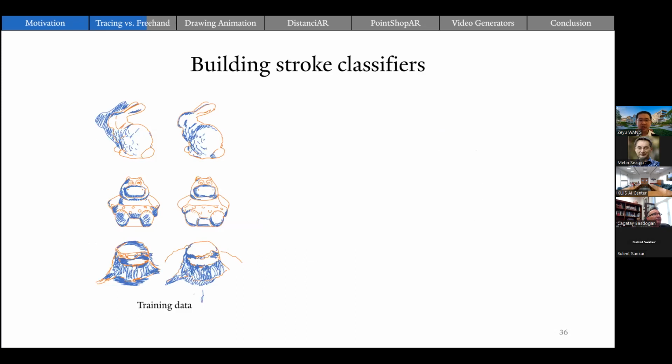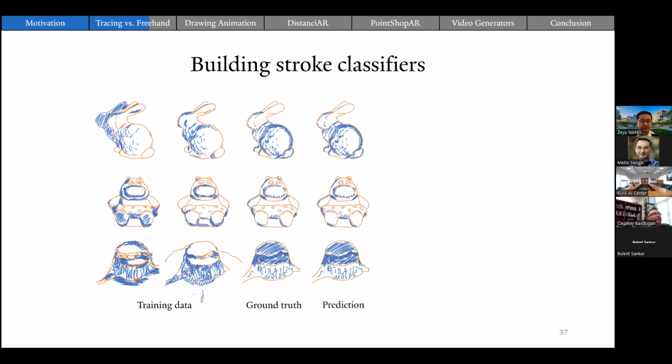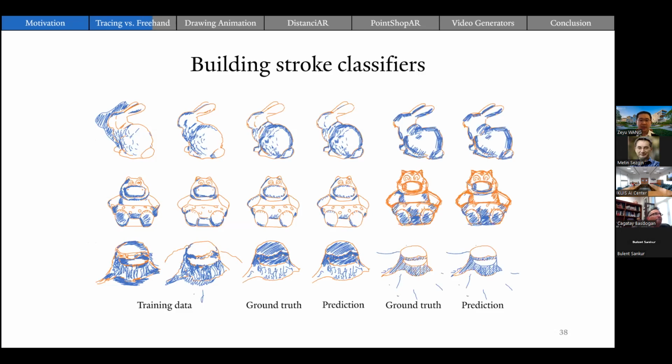Such trends suggest the possibility of stroke classification using stroke features. So here we show sample labeled tracings used for training random forest classifiers. The classifier trained on tracings not only performed well on other tracings, but could also be transferred to freehand drawings. Here you can see that orange represents contour strokes and blue represents tone details, and the classifier performed well on both tracing and freehand drawing.